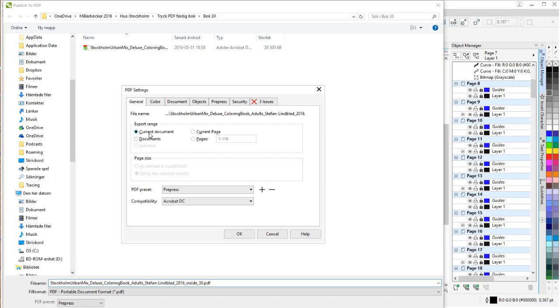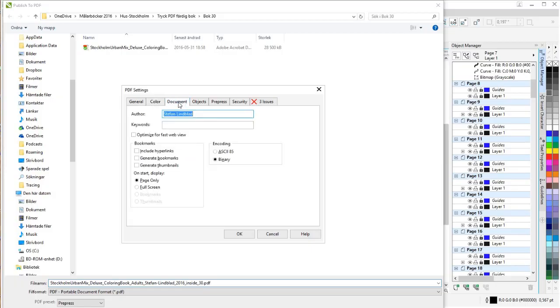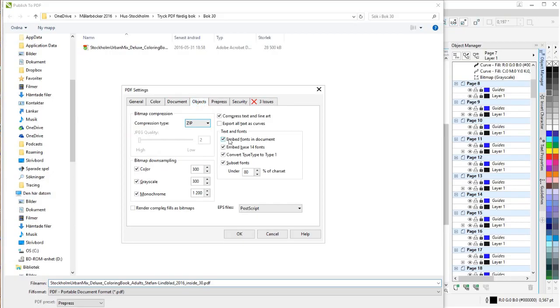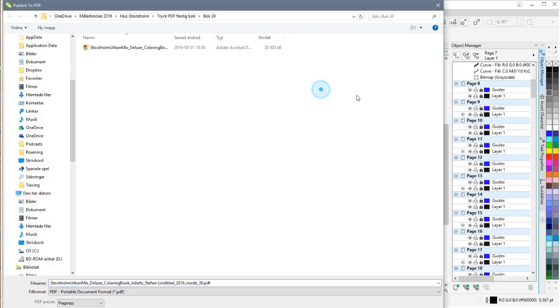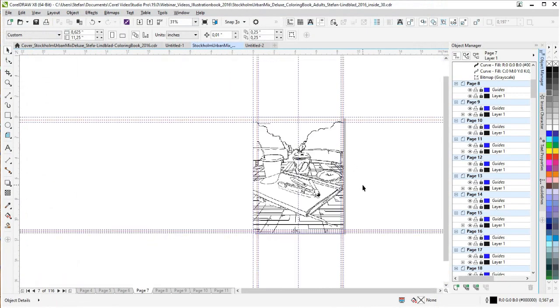And then you see that it says current document. What's important for you is to take pages, because you want all these pages to be together in this PDF document. And then you have color here, and then you add information here if you need that, and keywords, and then objects. You see that even here it has the embed fonts, and then of course you have to, in my case I deselected bleed because I already added bleed to my document, so I don't need any additional bleed, and then clicked OK, and that created my PDF document.